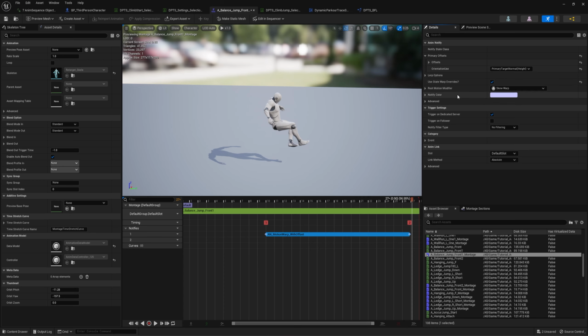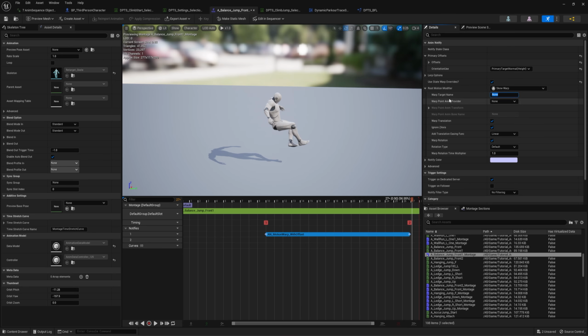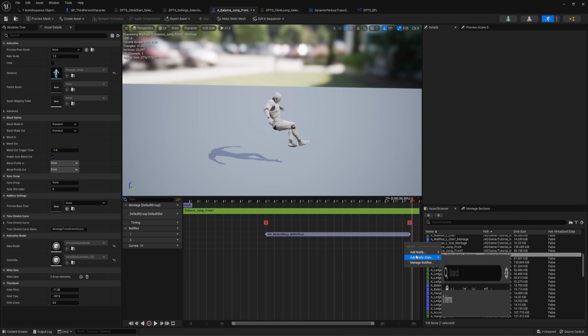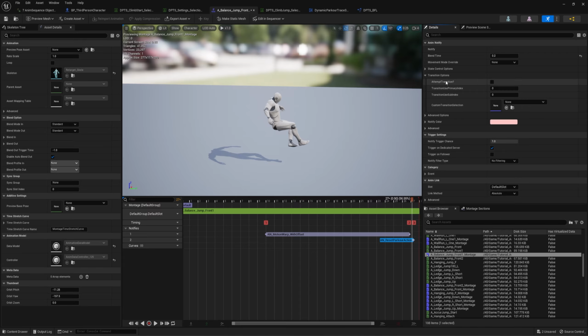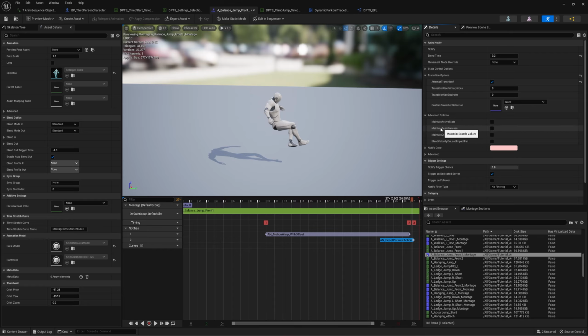Make sure use state warp overrides is true. Root motion modifier will set warp target to height. Ignore Z axis on check. Right click, add notify, reset parkour action. And then make sure blend time, we're going to set to 0.2. And then under the transition options, we're going to make sure that attempt transition is true. And then make sure under the advanced options, that maintain search values option is set to true as well. Now, before we close out and save, let's go ahead and make sure that enable auto blend out is disabled, and then we can save.